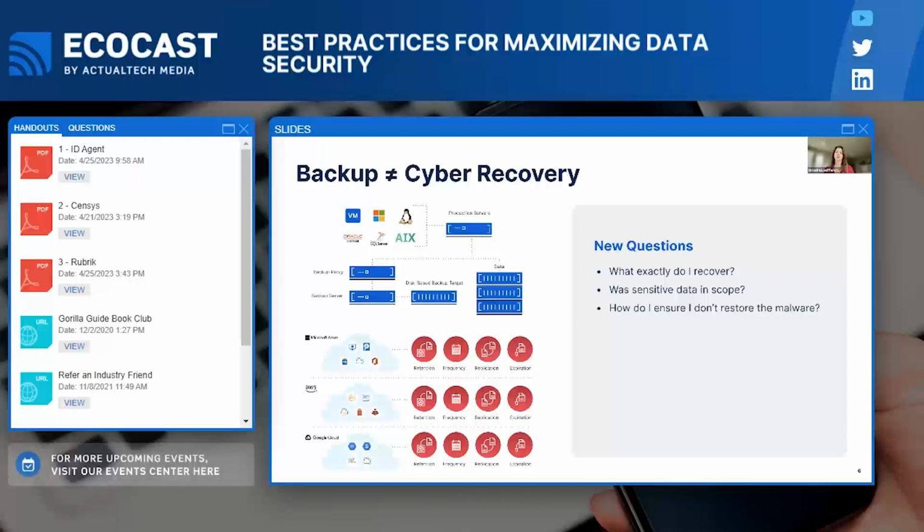So in cyber recovery, the worst thing that could happen is that you think you're in the clear and you've restored everything. You think you're back online, but what you actually happen to have done is reinstalled the malware. And that would start the whole cycle all over again.